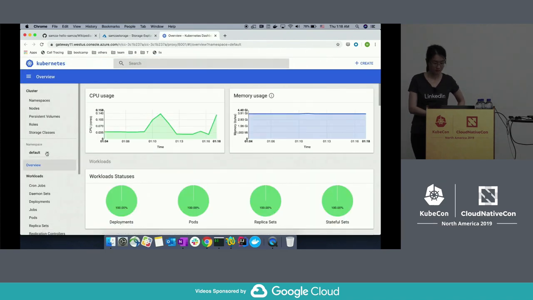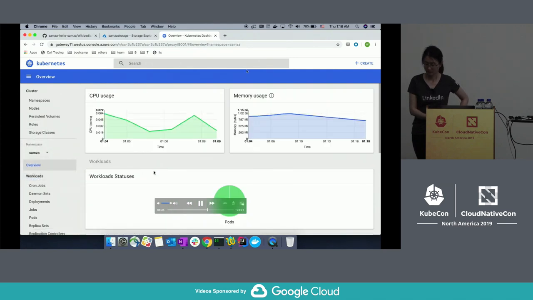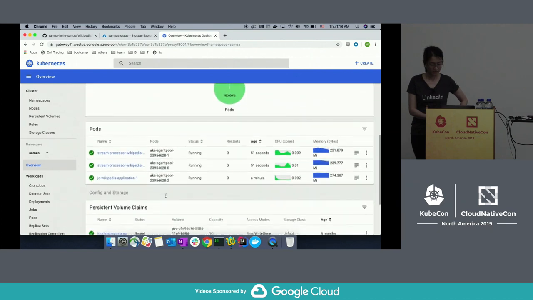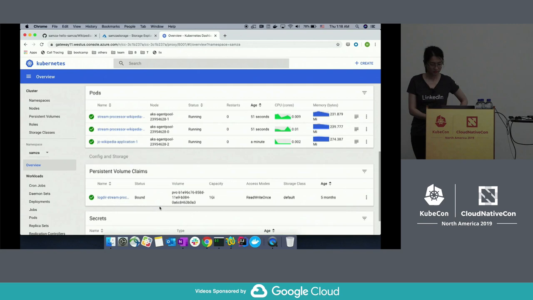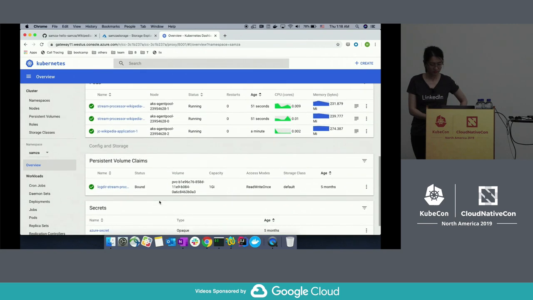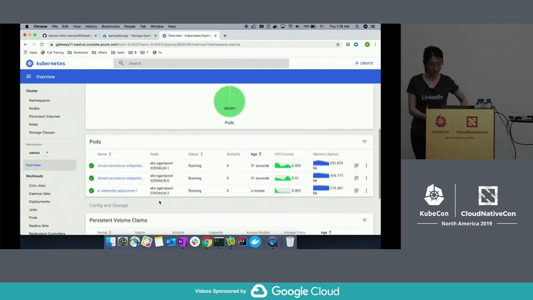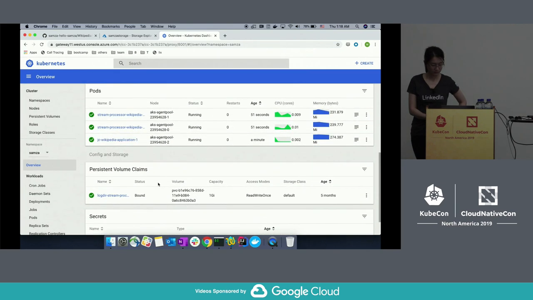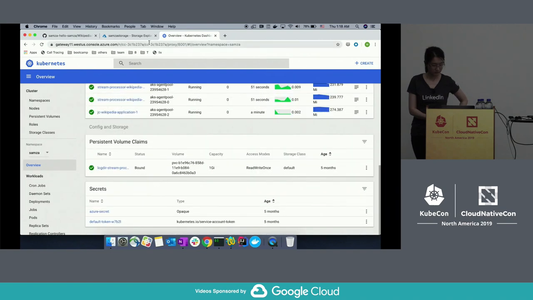Let's switch to the Samza namespace. We can see the CPU usage and memory usage. Also, we can see the pod information and PV claims. Until now, there are no errors or exceptions showing in the dashboard. Everything looks fine.